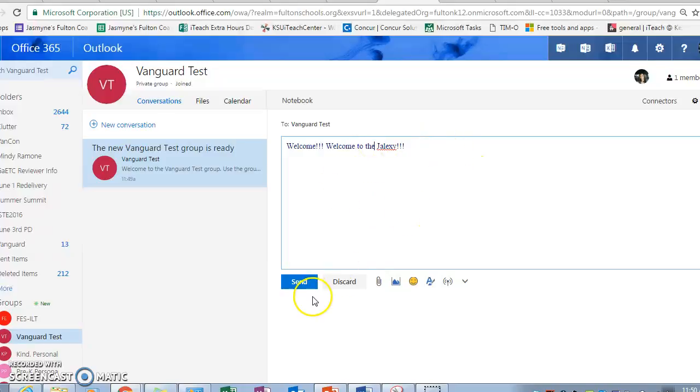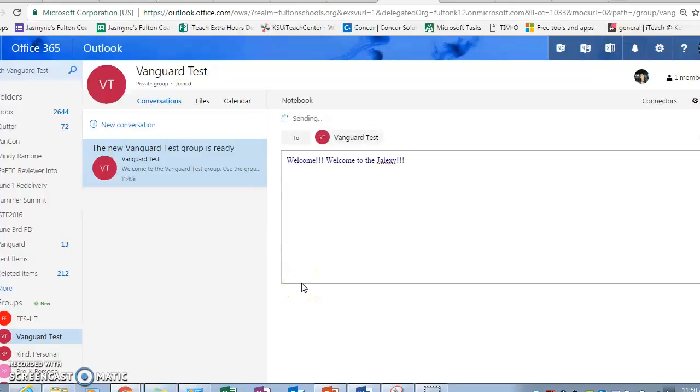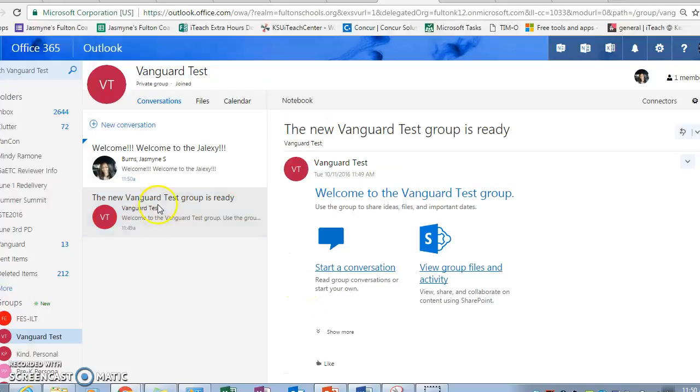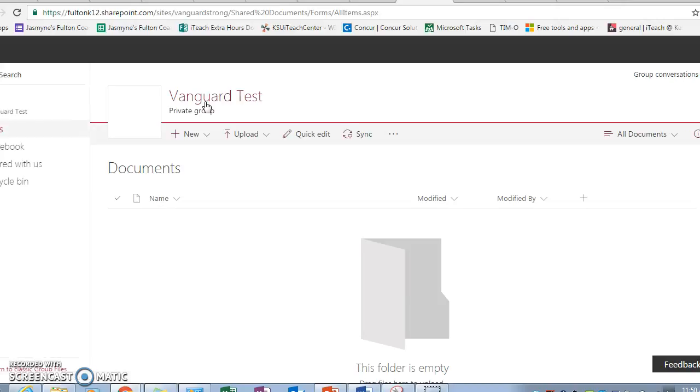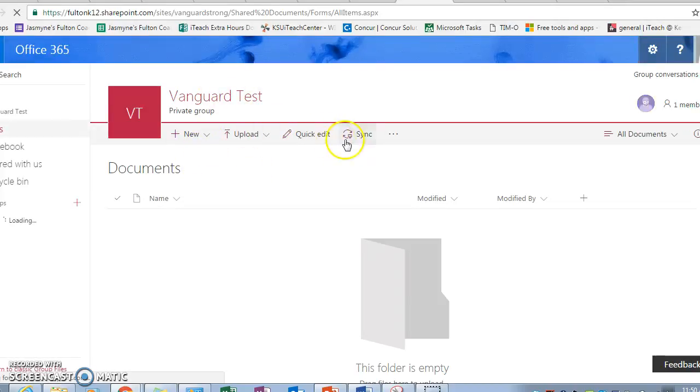But anyways, this is where you would then send the message. It will be in the group. So once the members come in, they will also have a welcome for you. Also, you have where you can create files. So you go and my computer is going a little slow. That's okay. So here you can create different files. You can add a new file.